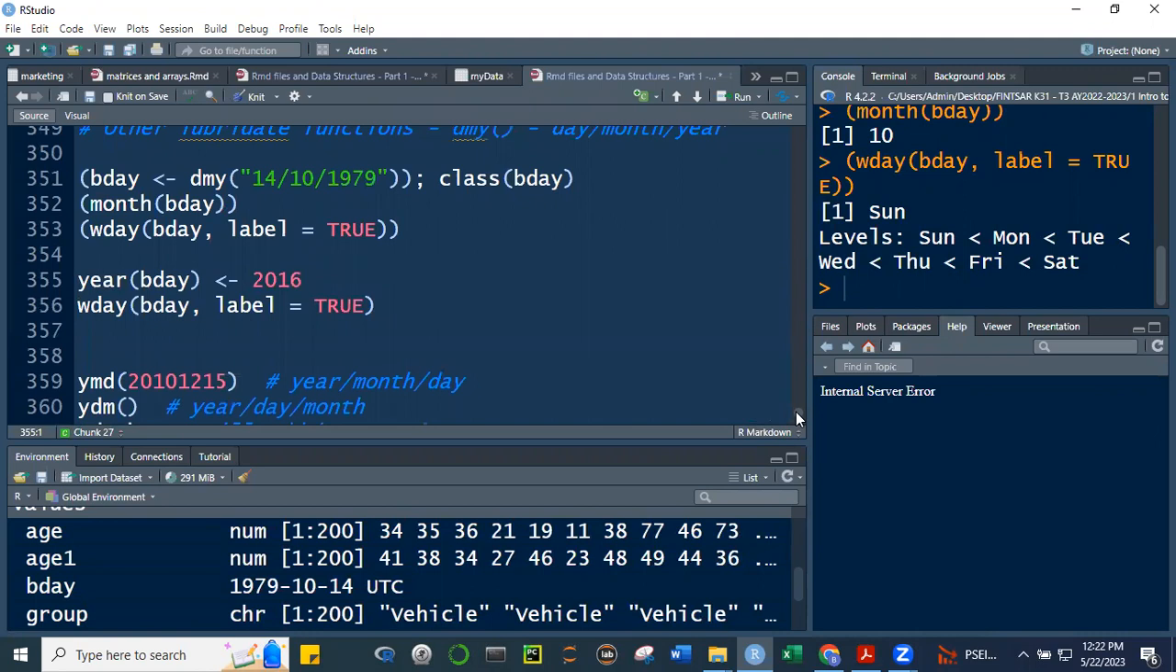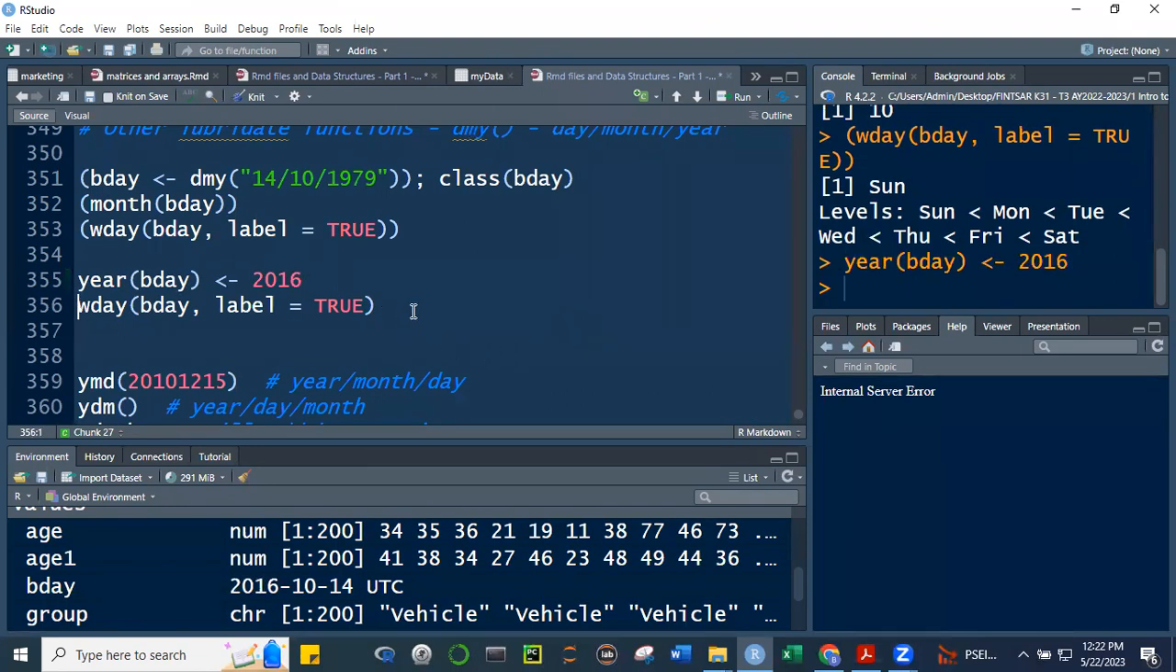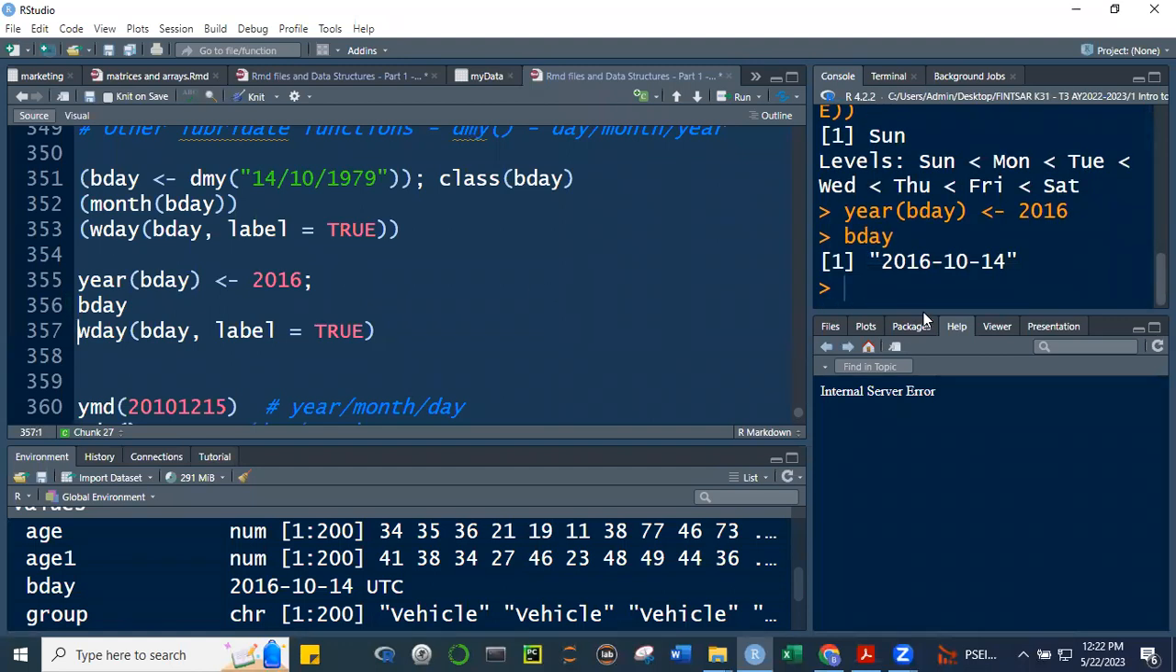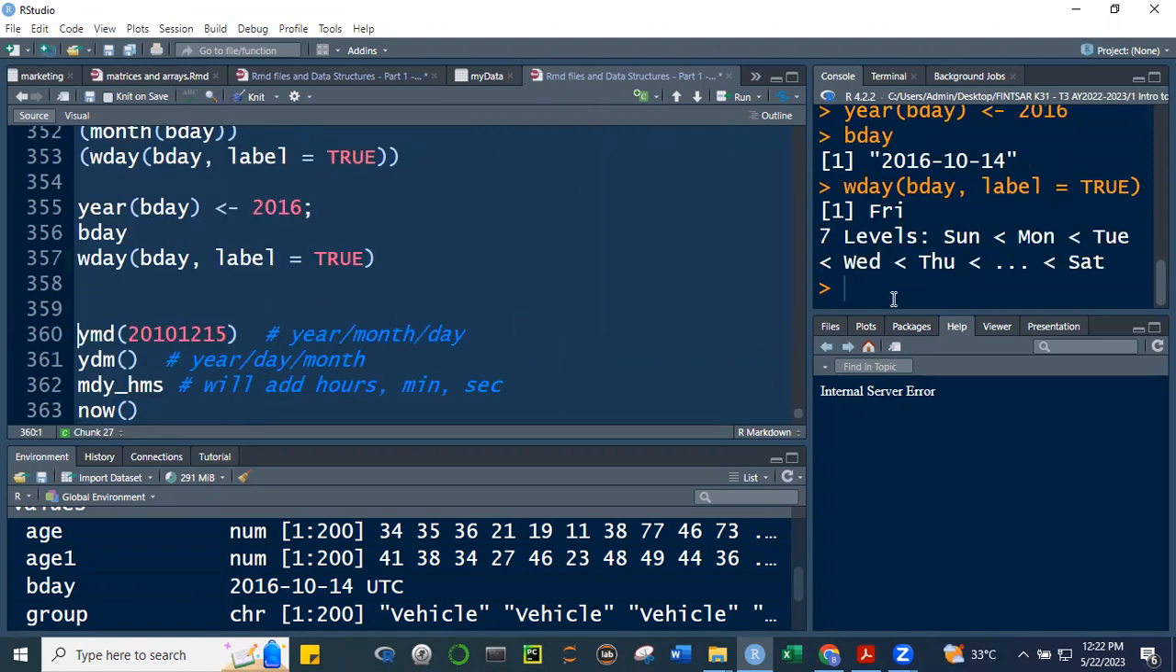Okay? And then dito, hinanap yung year. Ito, year daw ng birthday, gagawin 2016. No? Kasi dito 2014 eh. Let's just modify this a bit. Therefore, if I now print B-Day, 2016 na siya. Kasi pinalitan natin yung year. And then the weekday is, this time, it's a Friday. Kanina kasi Sunday.